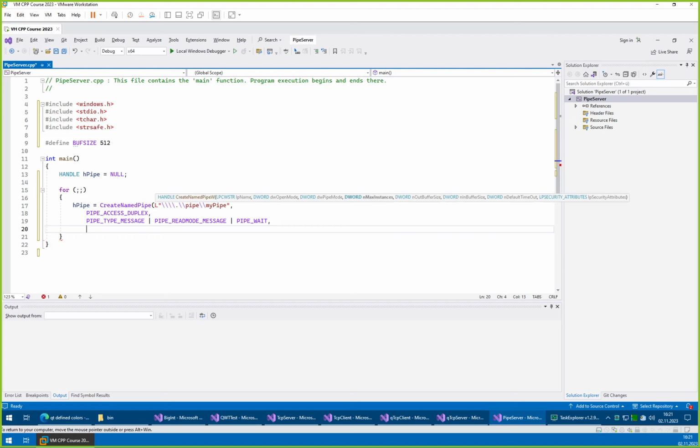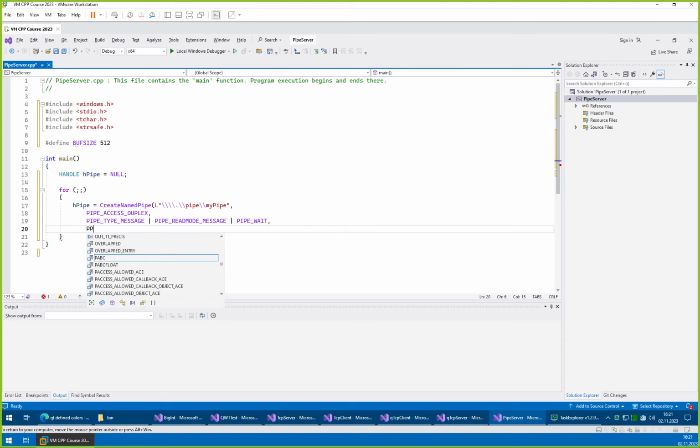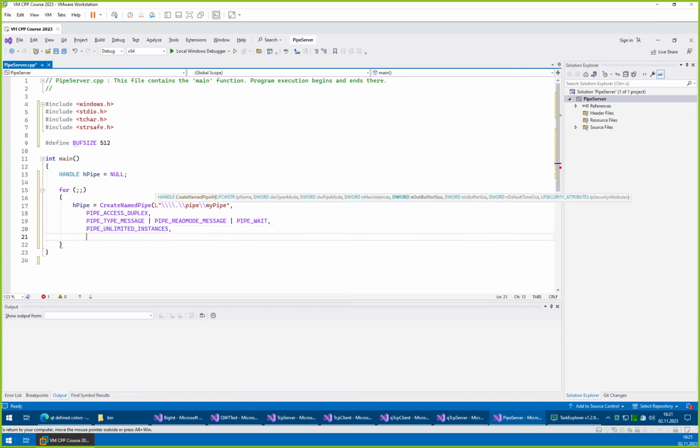So the next thing you can specify is the maximum amount of pipe instances with the same name that you want to allow, which in this case we'll go for unlimited, PIPE_UNLIMITED_INSTANCES. Then we need to specify a buffer size, so I already have here a preprocessor definition for the read buffer and again for the write buffer. Default timeout we'll set to 0, so it's up to the client to time out.